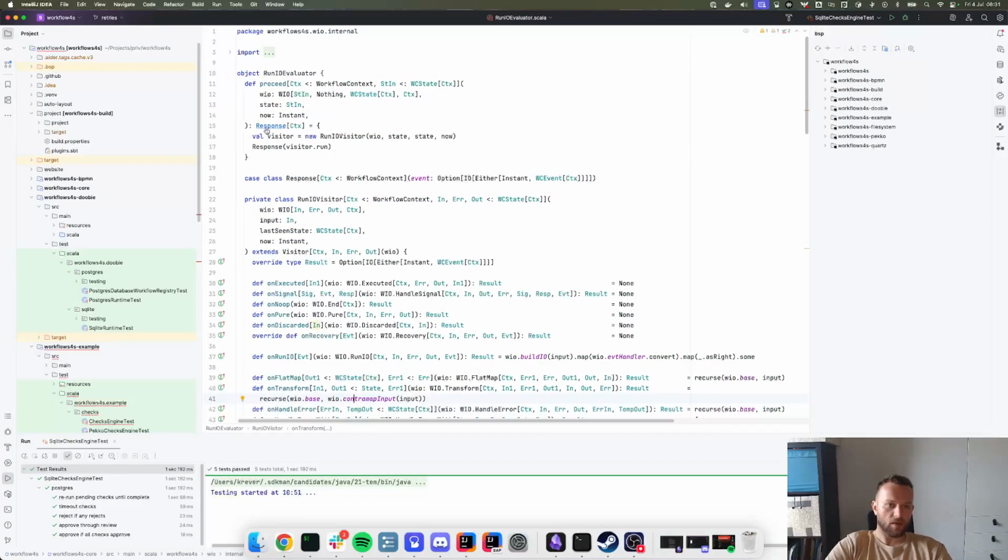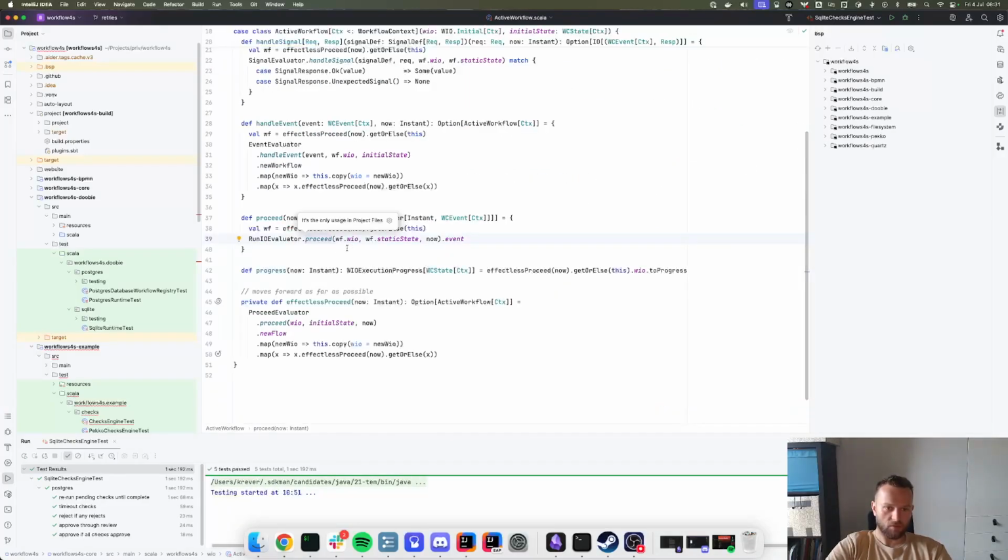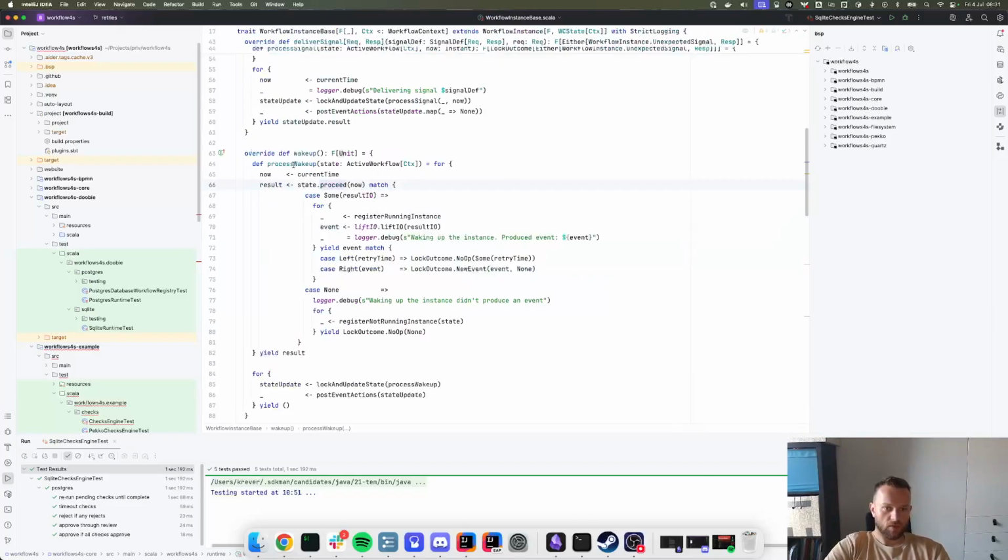Okay. So to do that, we have to check where the proceed evaluator is used. So we are now in active workflow. This is just a utility to wrap the state to interact with a workflow. And we see that there is a wake up call. Now we are in the workflow instance base, but basically this is the implementation of workflow instance. Every workflow instance will probably follow this implementation. And what we have here, we have the proceed being called on the state. And we get our result of I/O.